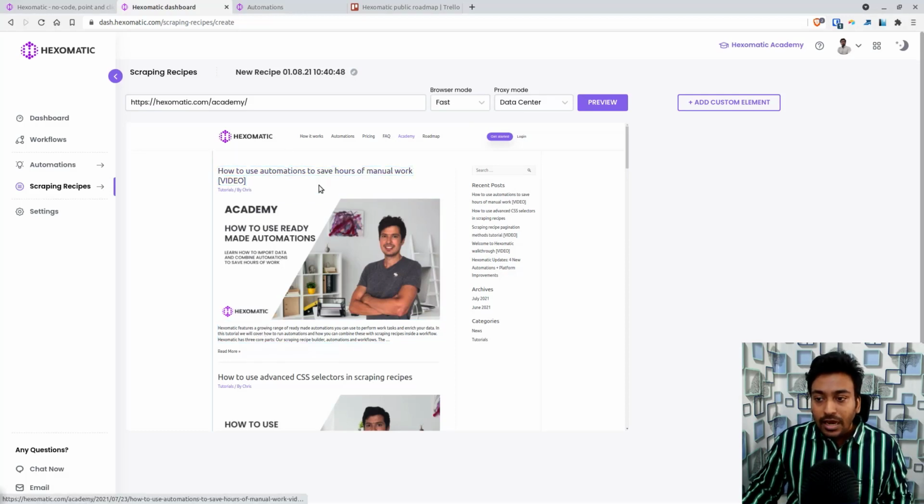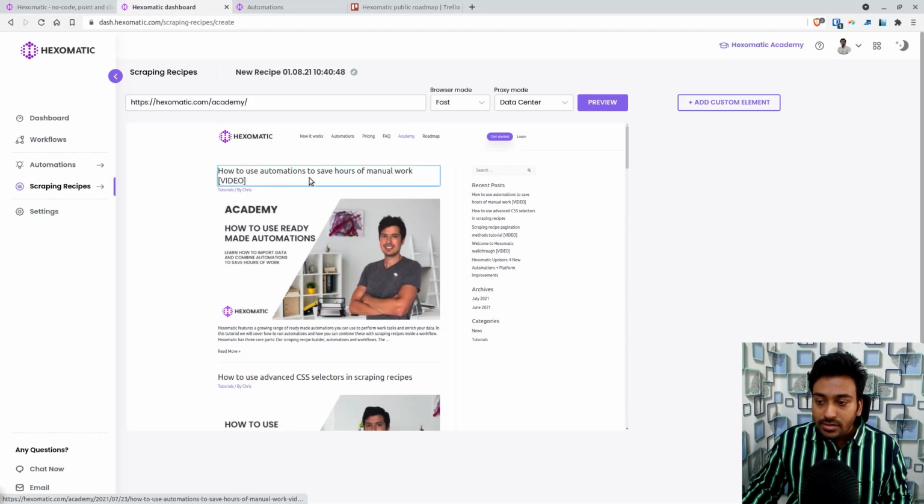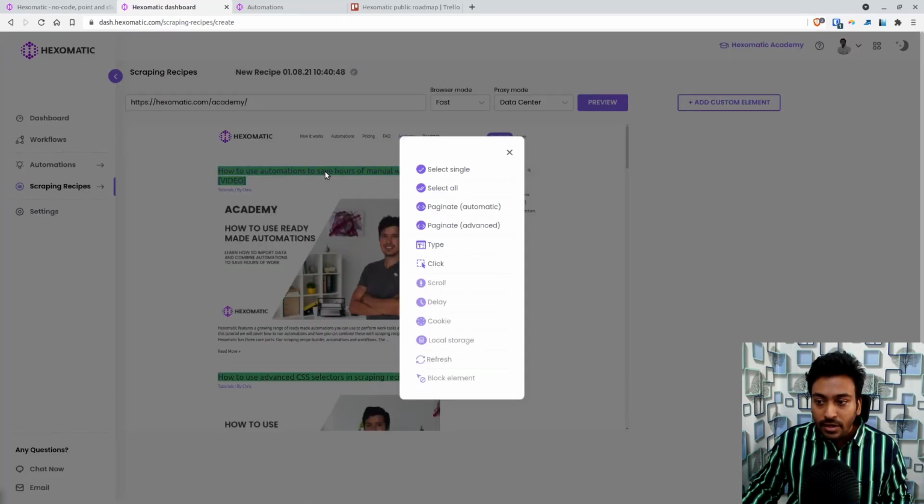For example, if I want to scrape all the titles of the blog posts on this page, I just need to click on this. Automatically, when I click on the title, I get all the different options available for the different tasks. You need to learn a bit about what works best for you in order to grab the data you actually want from the website you want. For example, you can select only this particular text, or you can select all the text which has a similar CSS or HTML structure, which in this case means it will scrape all the different post titles.